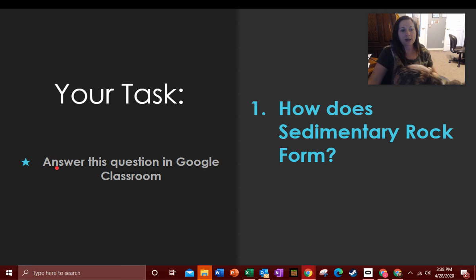You're going to actually type this. I just put it in as a Google question today. So go in and type your answer out to how this type of rock is formed.